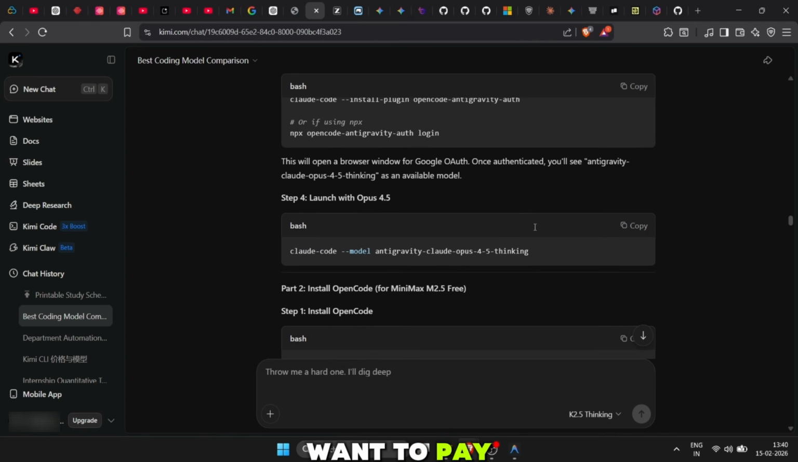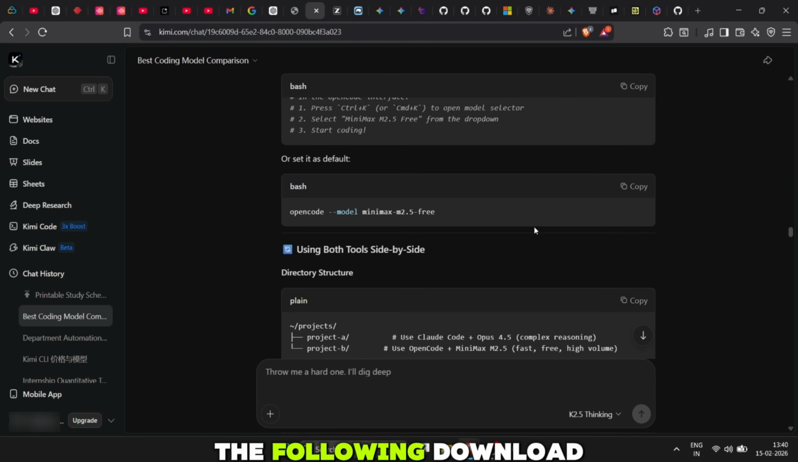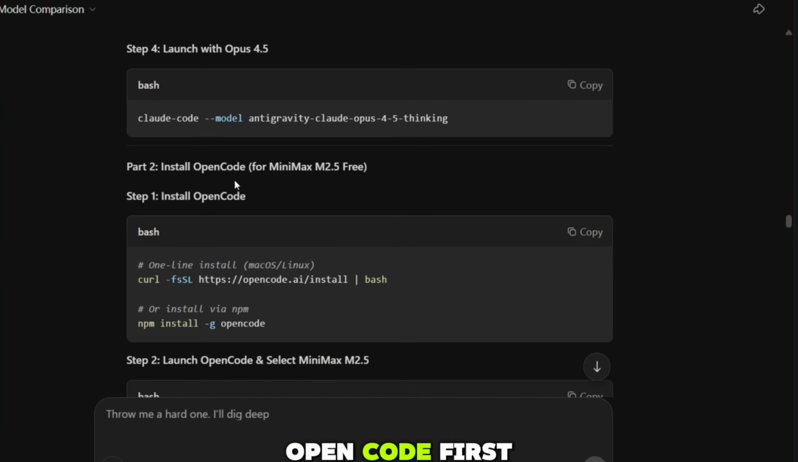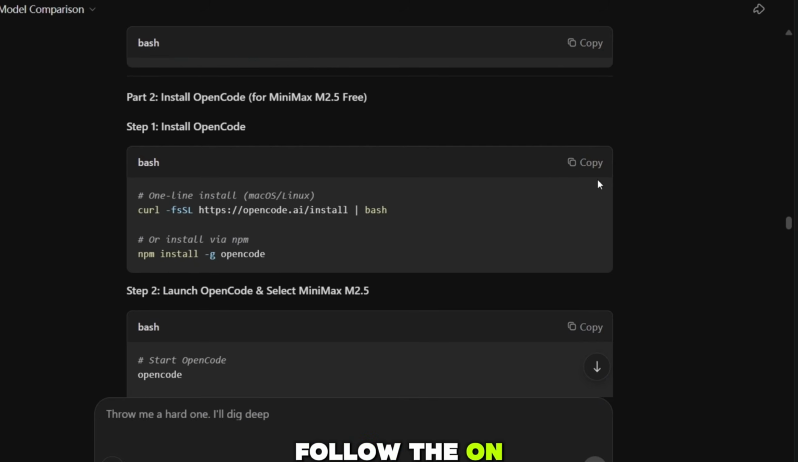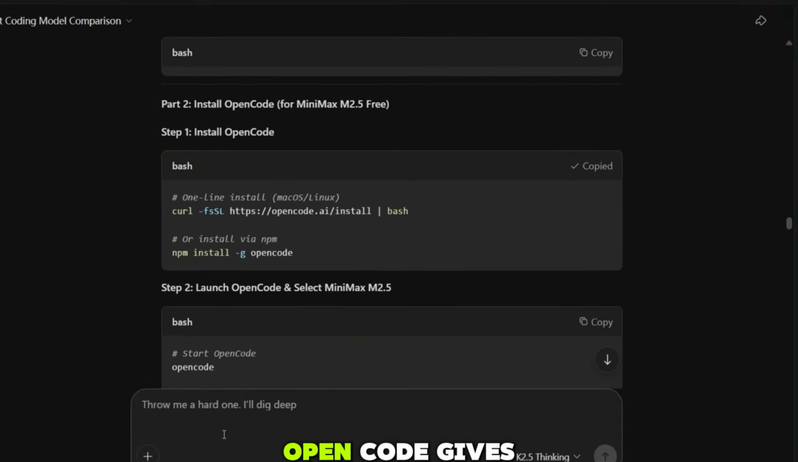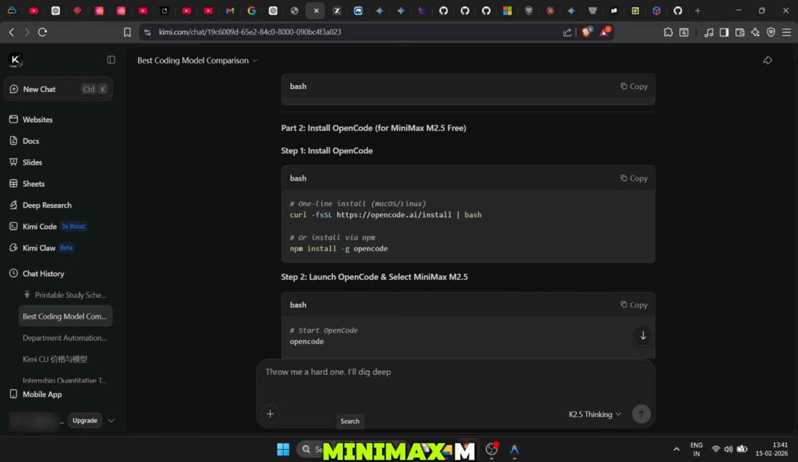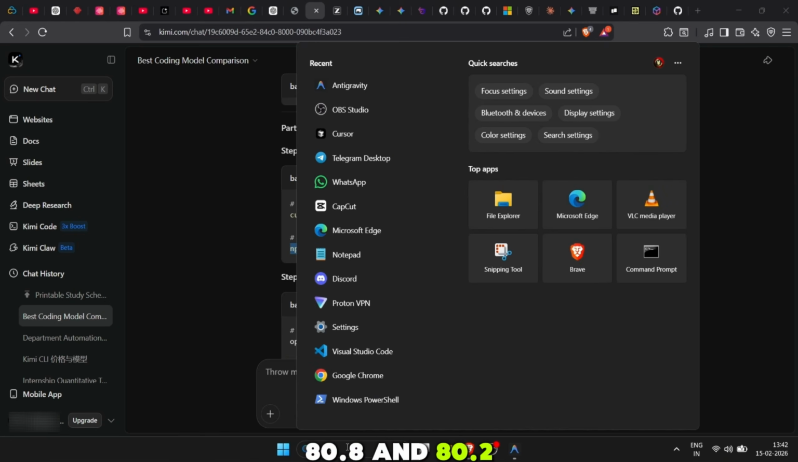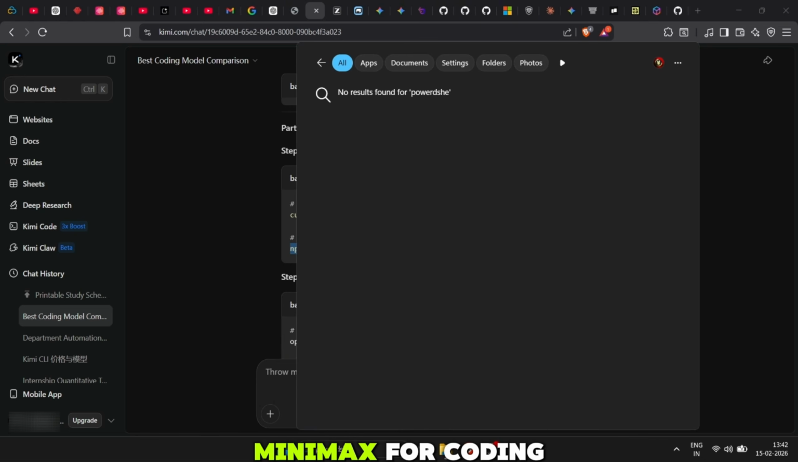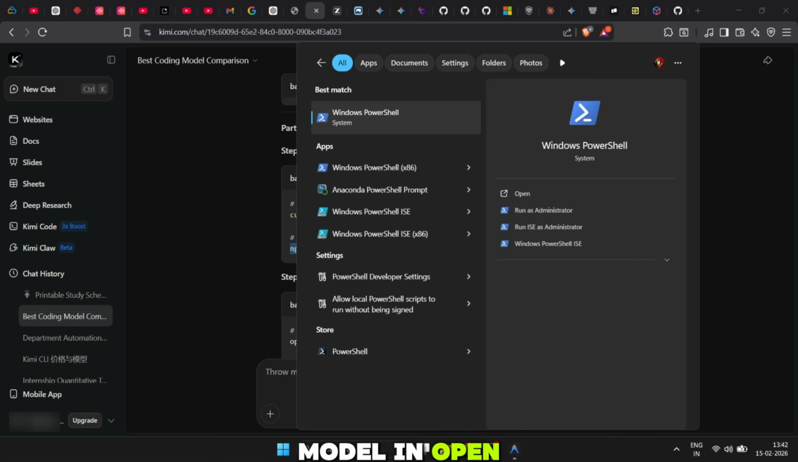If you don't want to pay even that, we can do the following. Download opencode. First, follow the on-screen instructions for that. Opencode gives free access to MiniMax M2.5 and Kimi K2.5. Opus 4.6 and MiniMax M2.5 have almost the same score on SWE benchmarks, 80.8 and 80.2. We can use MiniMax for coding too, and it's very cheap. Let's use this model in opencode.